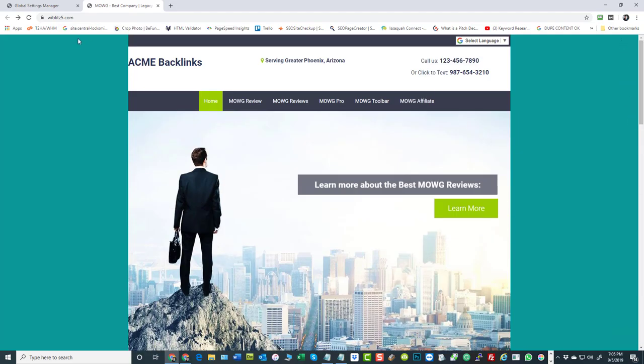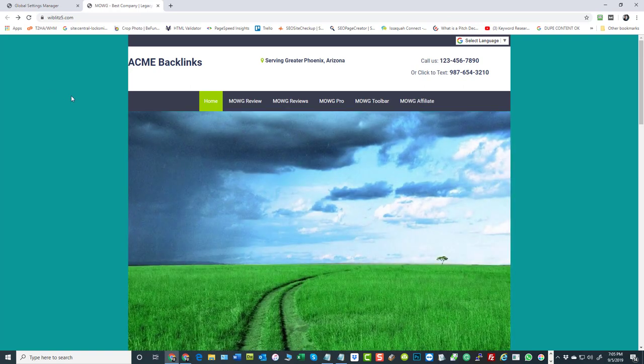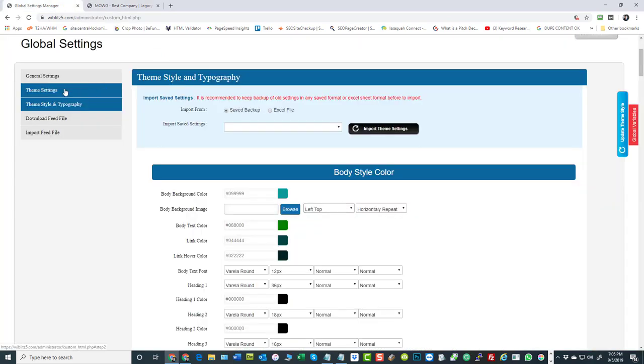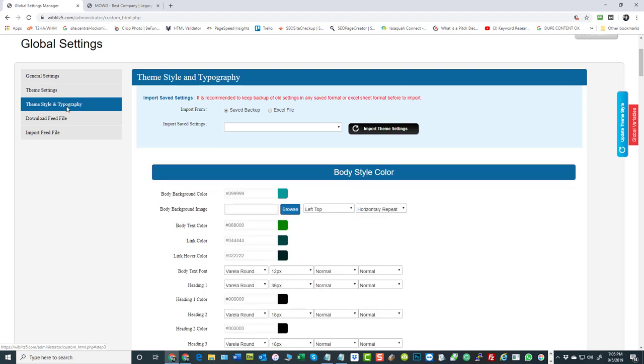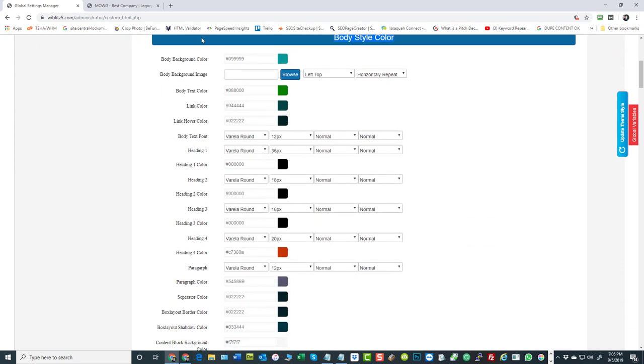I want to enable or disable at any point in time, and every color, every font family, every font color, what's italicized, background colors, images, everything for the front page is governed between theme settings and theme typography. And take a look, body style, this is just the main body stuff. Look at how many options you have.